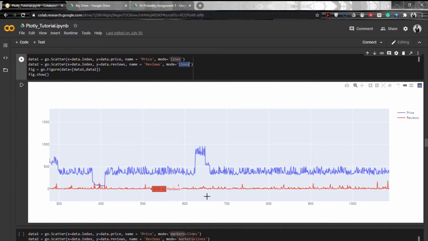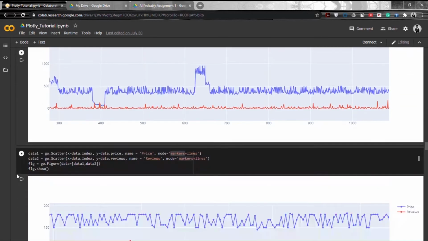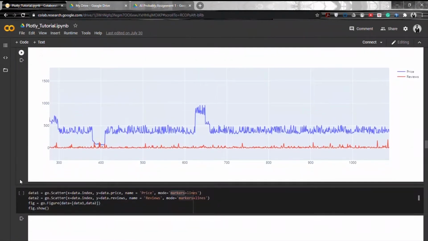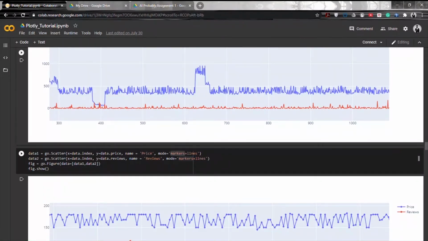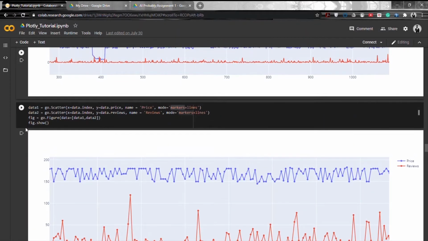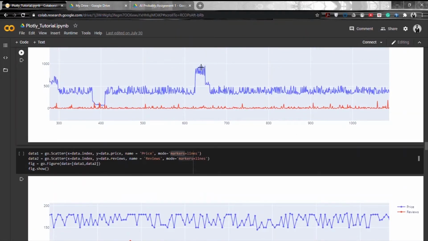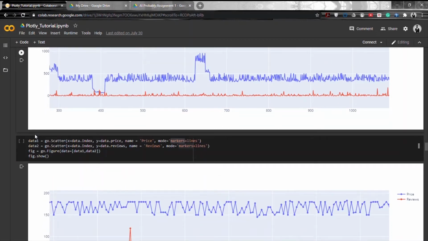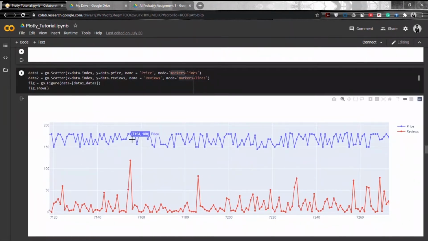So we can see that the red one, which is the reviews, is almost constant throughout, but the price is usually fluctuating. By changing this mode from lines to markers plus lines, you can get even more information, like where your data points were, which was not so clear in the above plot, but here you can always see where your data points were.